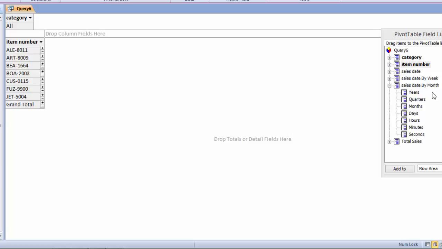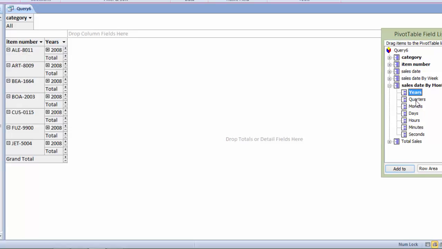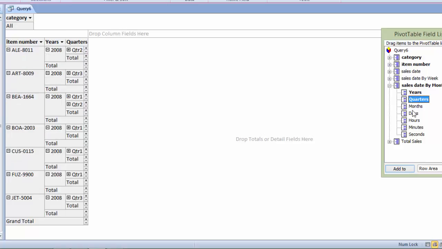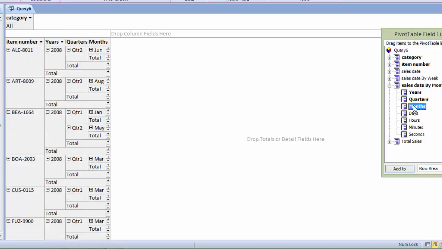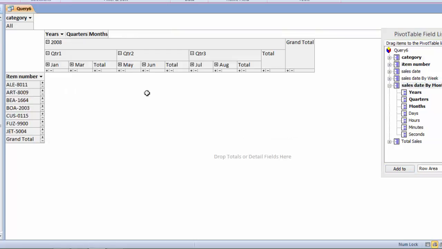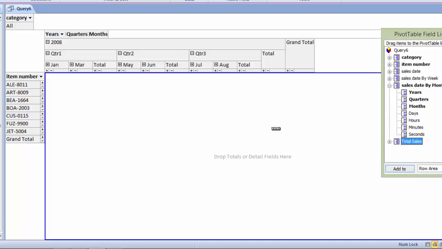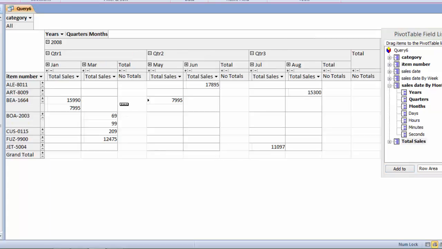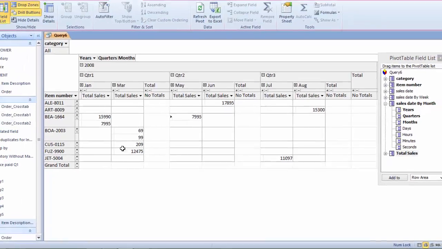Then select years, quarter, and month, and drag these to the drop column area, and last, total sales, drop to the detail page. This is the report generated quarterly.